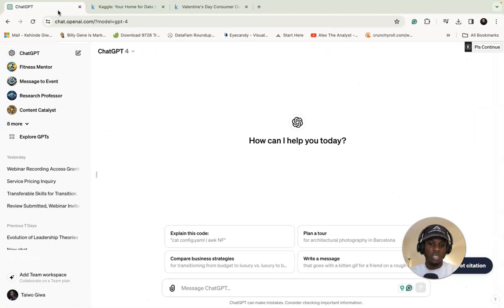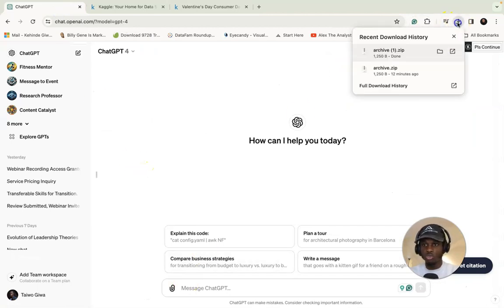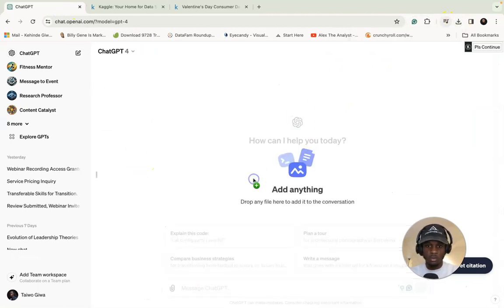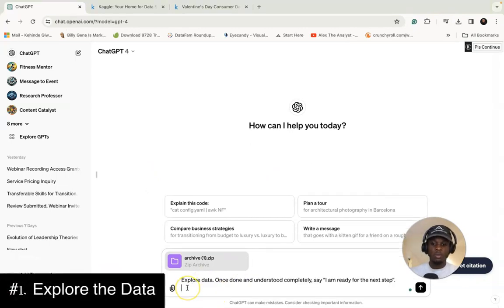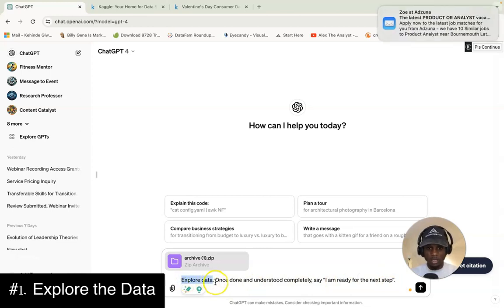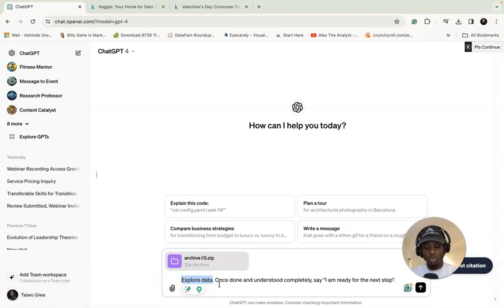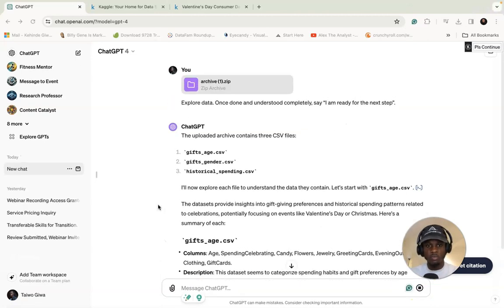So let's go back to ChatGPT, and what we want to do is drag this over to ChatGPT. We can begin with a simple prompt which says, explore data. Once done and understood completely, say I am ready for the next step. The first step, like I mentioned earlier, is exploring or interpreting the data to make sure ChatGPT understands the data, and from there we'll be able to clean it up or prepare it for analysis. So as you can see, in real time, it has interpreted the data.